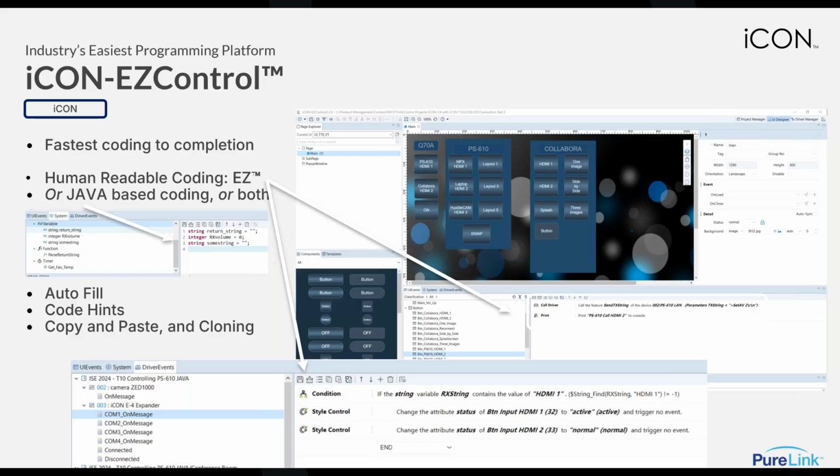On the back end, through our driver database that our team is building for all of our PureLink products and is continuing to build for third-party products, are the JavaScript drivers. You can easily use them in your user interface through that mouse clicking, through that easy language, to translate and just say in plain English, I want my switcher to switch to this input, or I want my lighting system to be turned off at this time, whatever you may need. It's all done with this easy language.